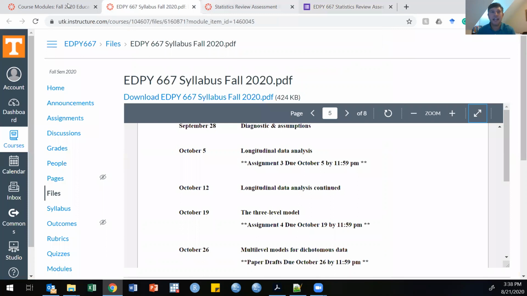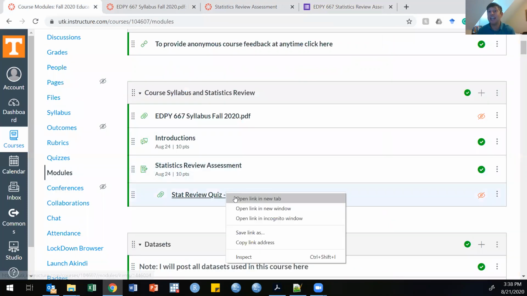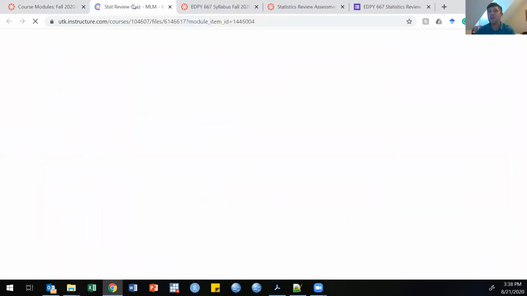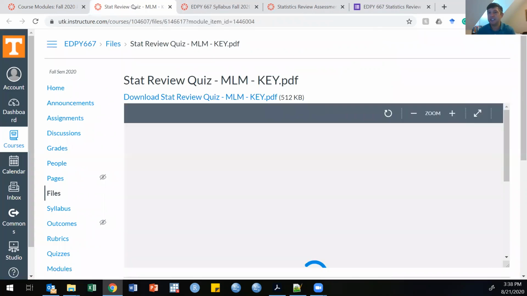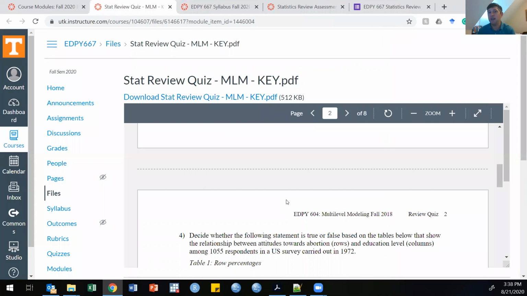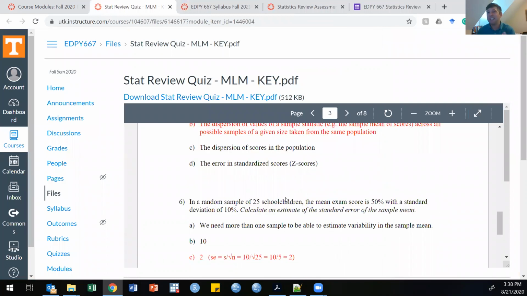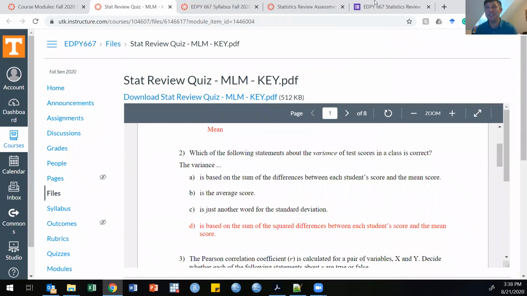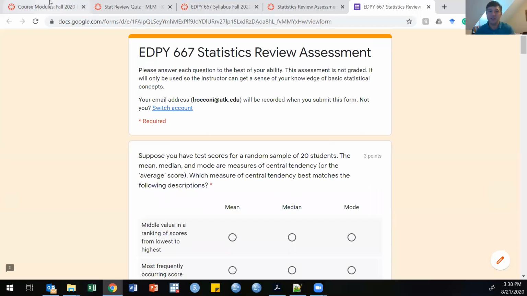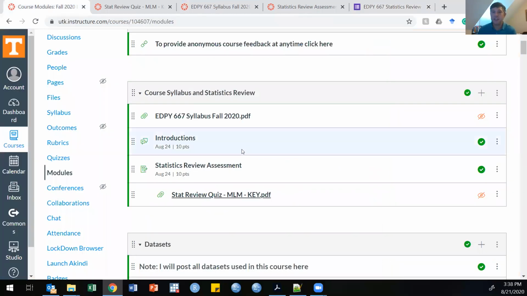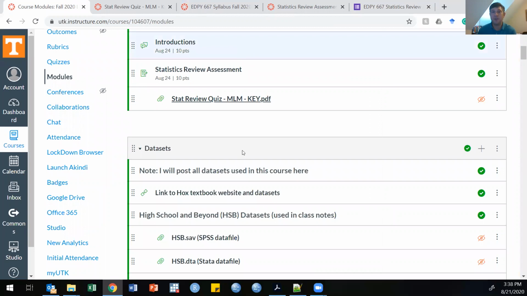Also on Canvas there's an answer key to it. So try to take it yourself, and then at the end of it, you can go back and read through my answer key here. I meant to make the answer key visible after this was due, but I forgot to. So it's there if you want to look through it.